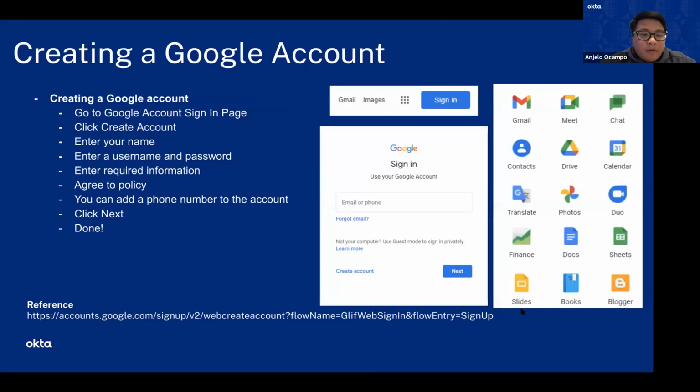So now I'll be going over how to create a Google account. To make a Google account, you simply go to google.com. Click on sign in at the top right. Then it'll bring you to a window that says sign in, use your Google account. On the bottom, you'll see there's a create account.